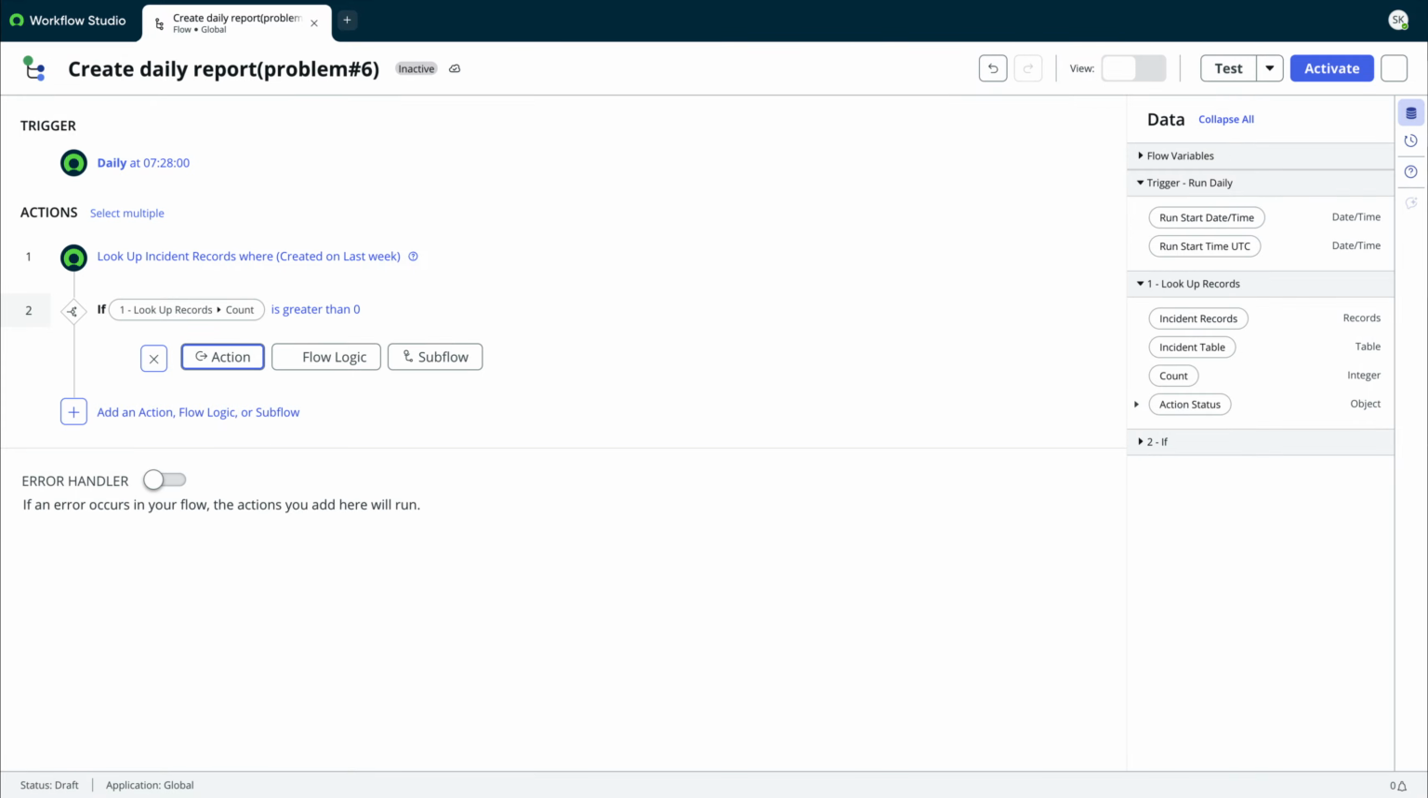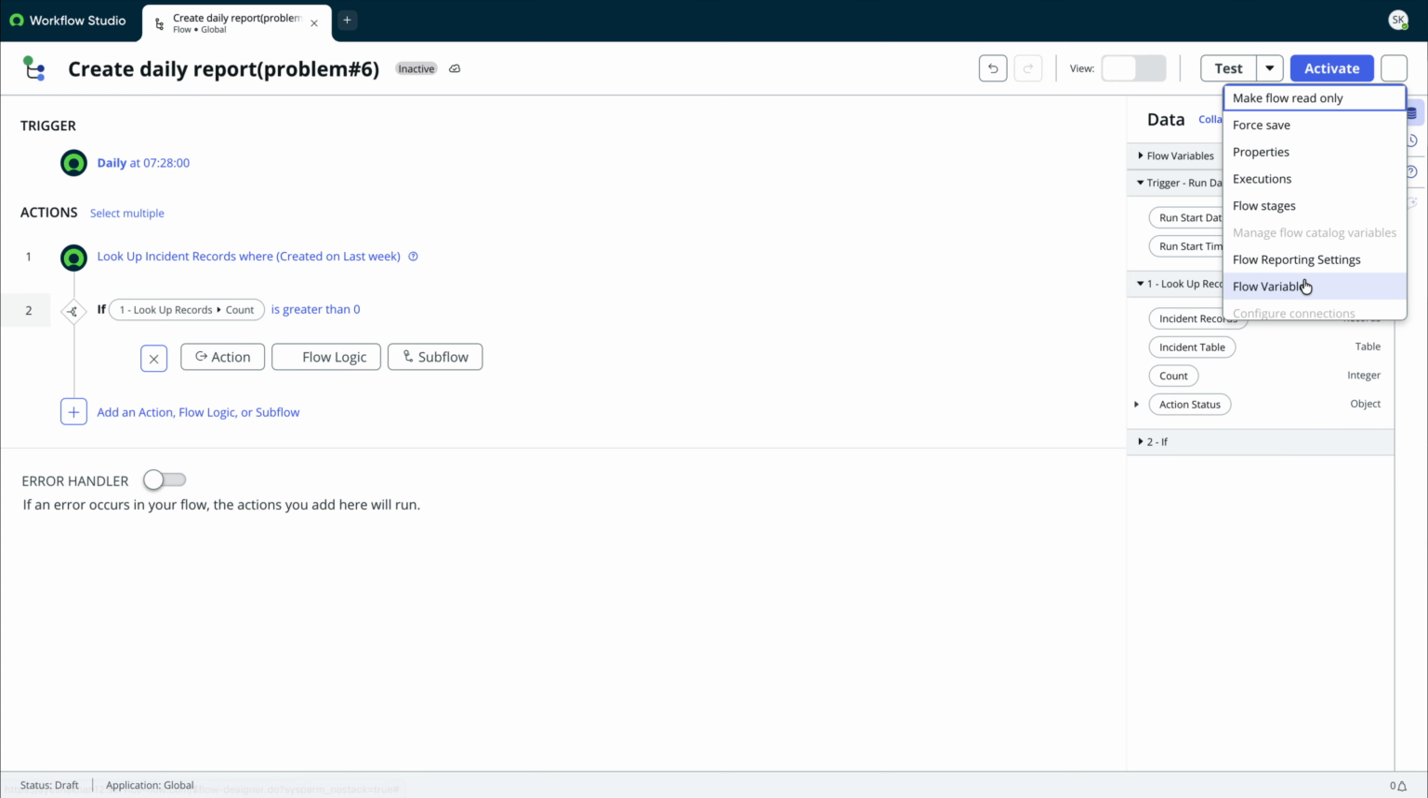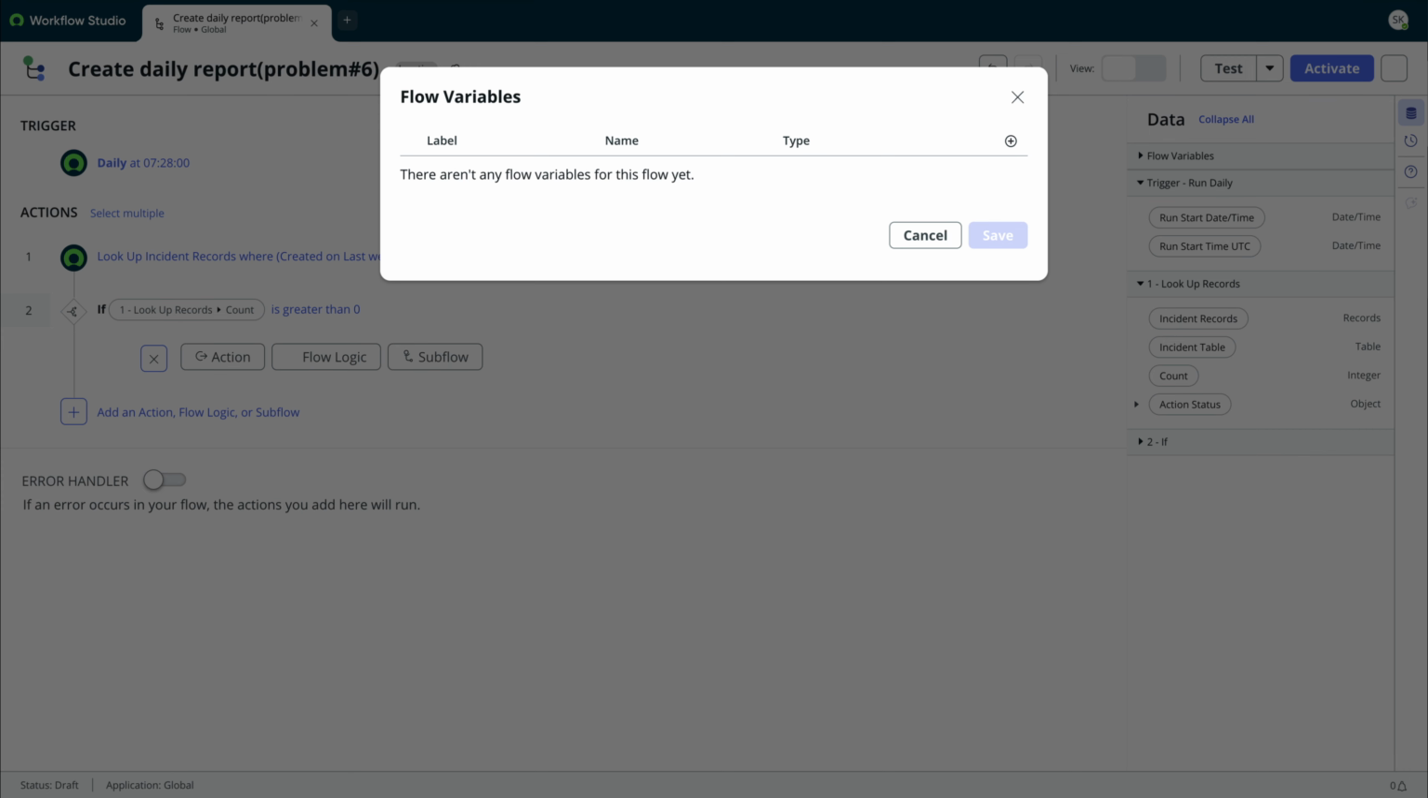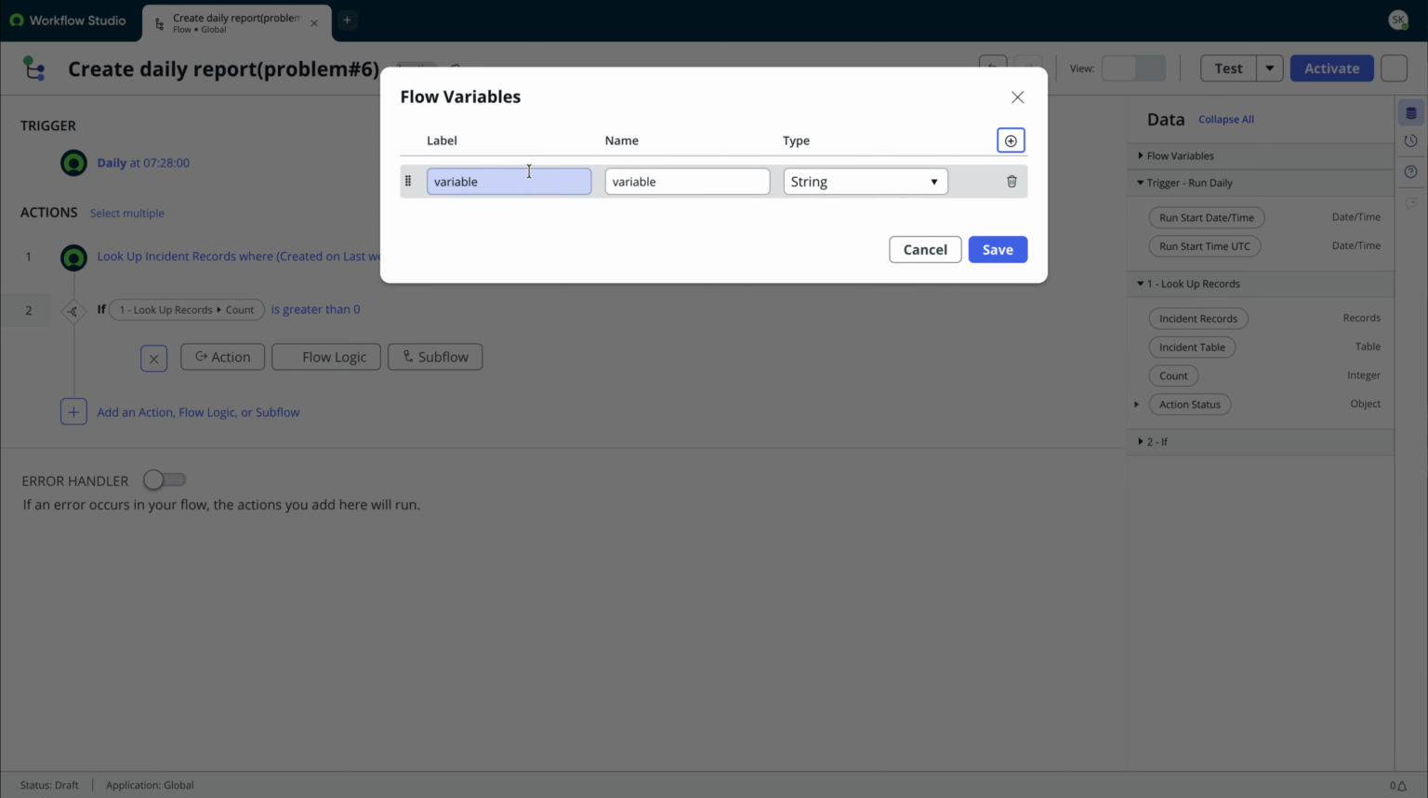I think to set the number we can add one more functionality, flow variables. It is something you can add in your flow, just a variable that can be used many times in the same flow. So summary report.